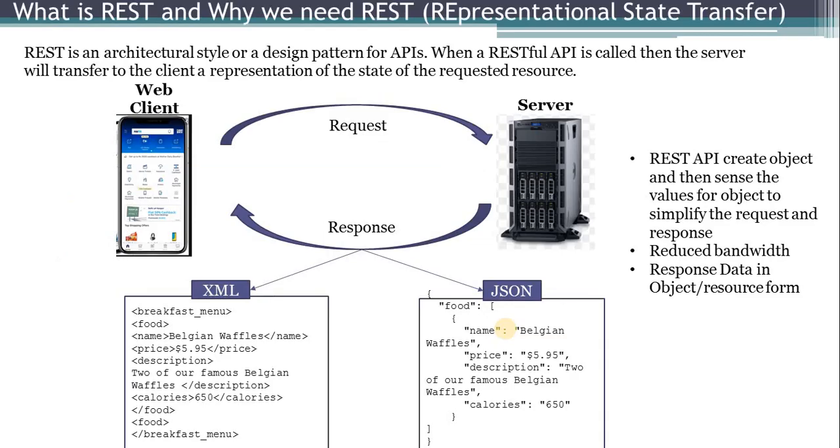So in integration, we have heard of REST and SOAP. These are the two basic architectural styles we use. So REST is the representational state transfer. What is representational state transfer? It's an architectural style or a design pattern for the APIs that helps to combine all objects which are requested and then sends it as a response.